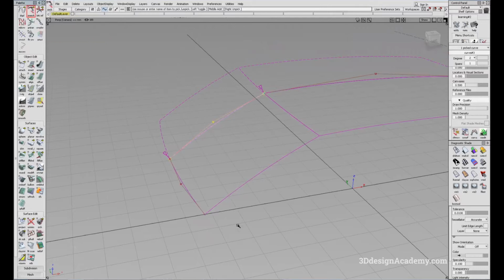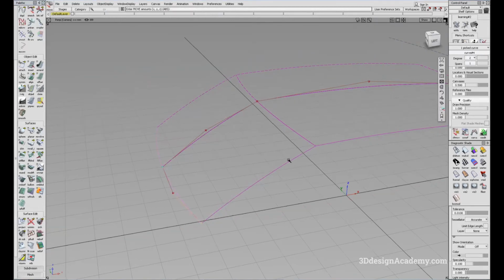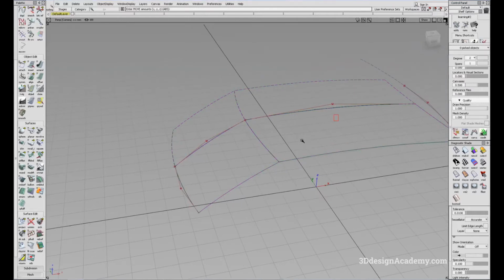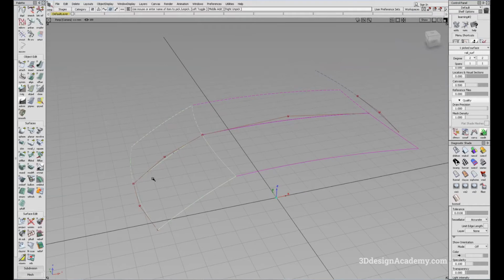So let me show you. Actually, instead of modifying this, I'm just going to modify this curve right here. Let's say I want to move the CV a little bit this way, then you'll see that the surfaces are automatically updating.